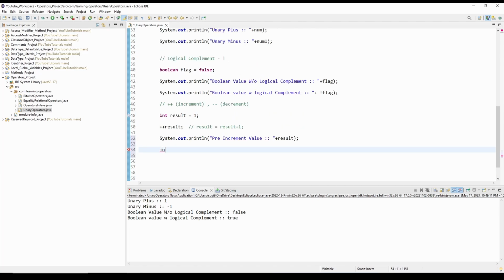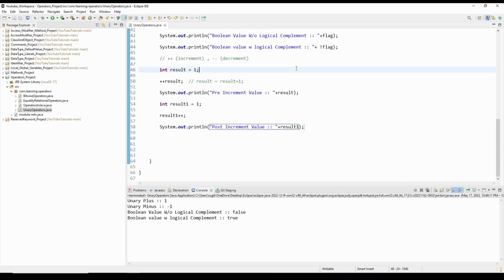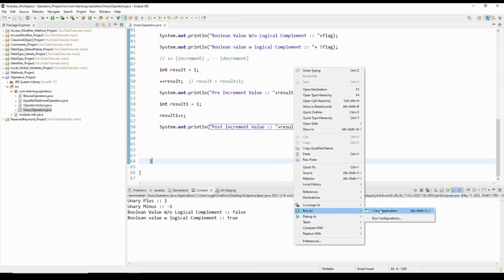To demonstrate post-increment, I'm going to take a variable like result1 equal to 1. Now I'm going to perform post-increment on result1. This is how we do the post-increment. Now let's print the value we have in result1. I'm going to say post increment value plus result1. Now I'm going to run this program and see what output we are getting.